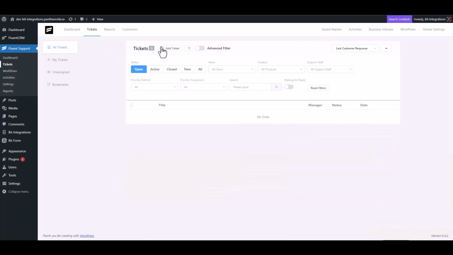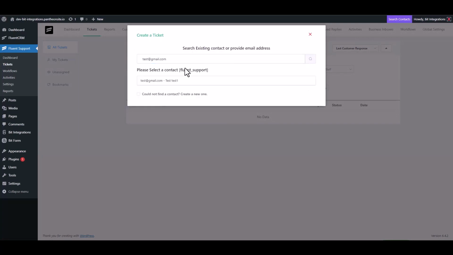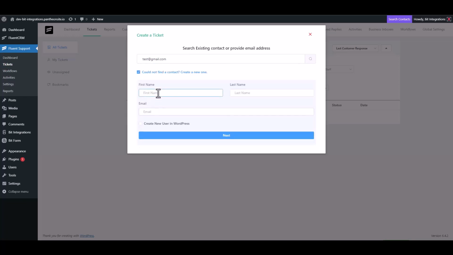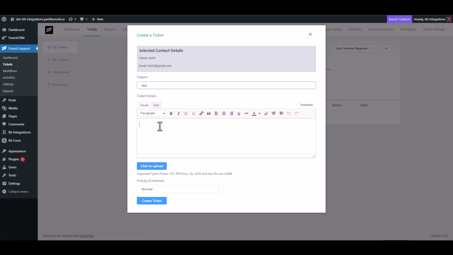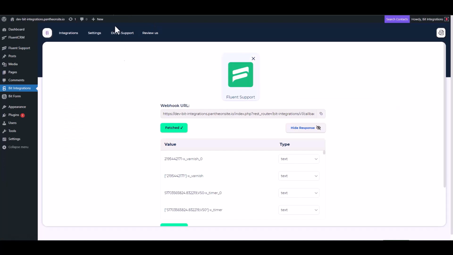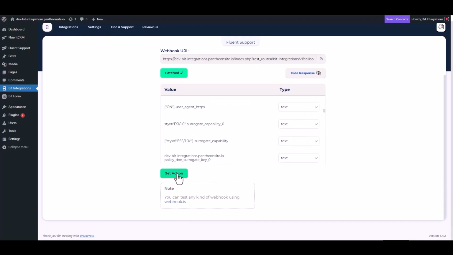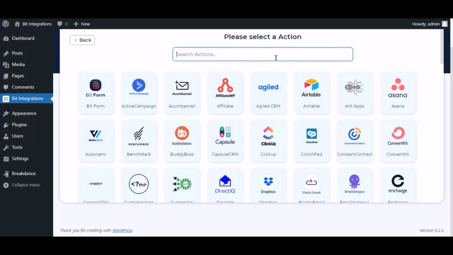Navigate to the ticket. Create a ticket to fetch the data. Here you can see the data has been fetched successfully. Set action. Now here search and select Sendy.